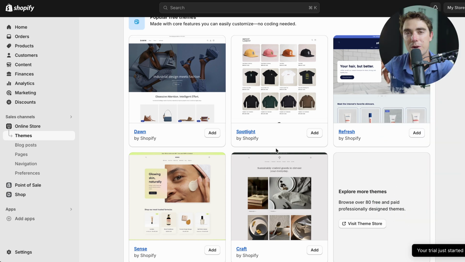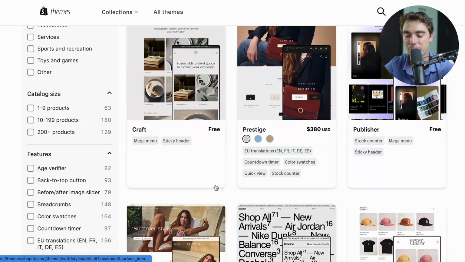And if you wanna check out the ones that are available, all you gotta do is visit the theme store, and they're all gonna be available for you right over here.